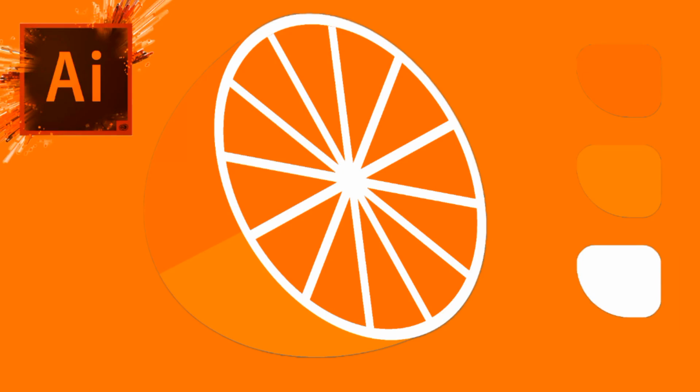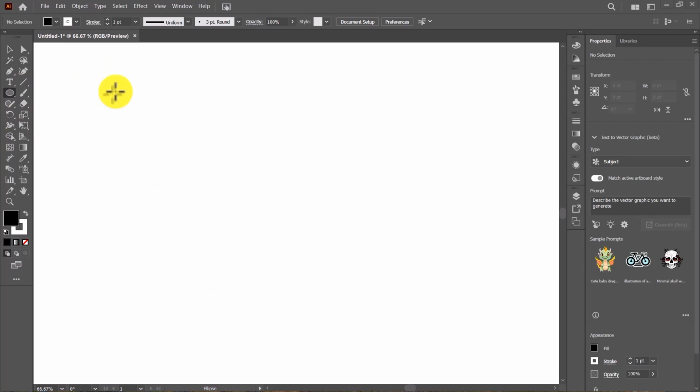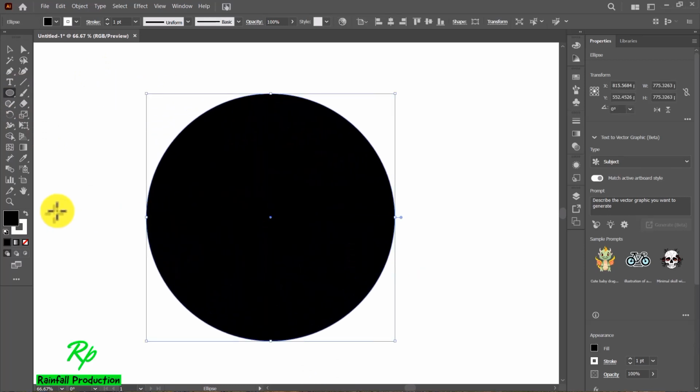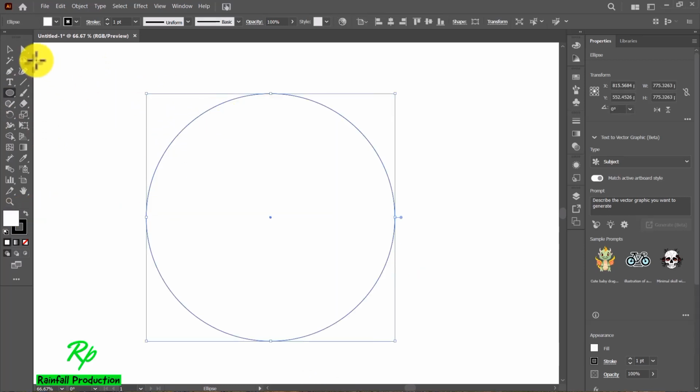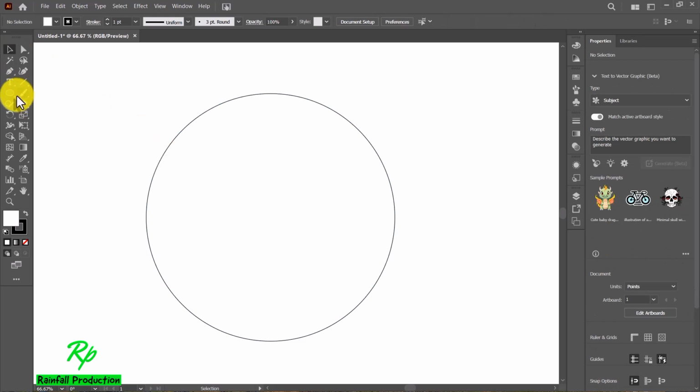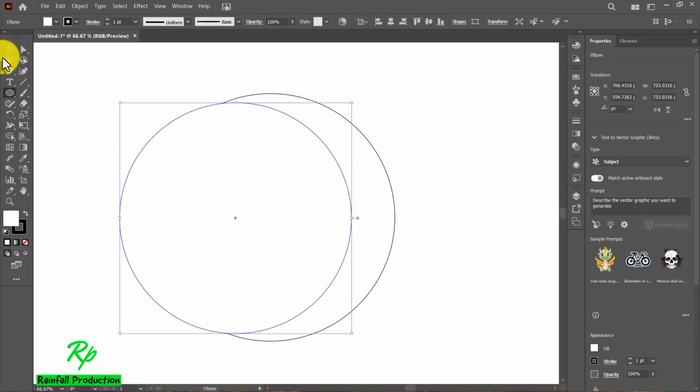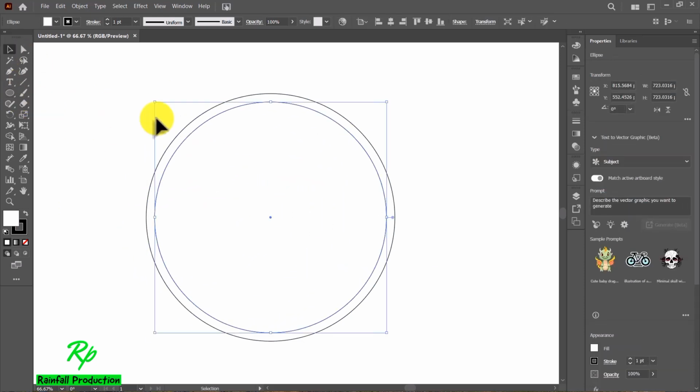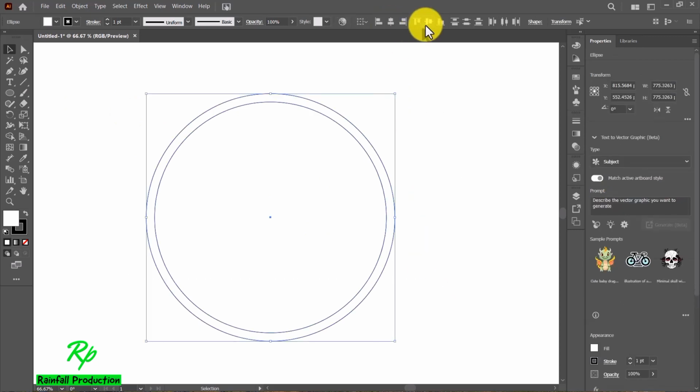Welcome to this amazing short tutorial where we are going to draw this beautiful vector orange in Illustrator. So let's get started. Draw two circles using the ellipse tool. Select both circles and align them in the center.